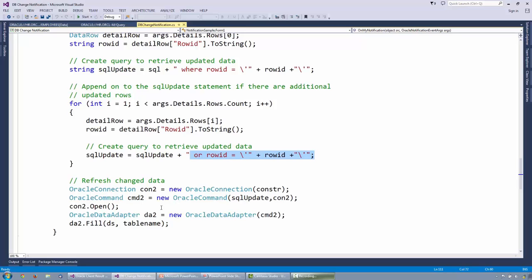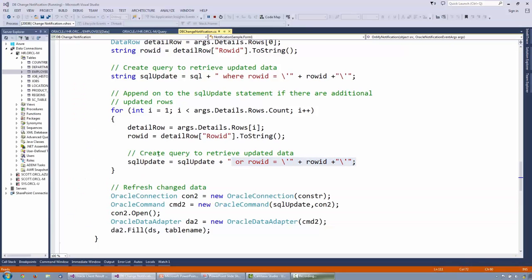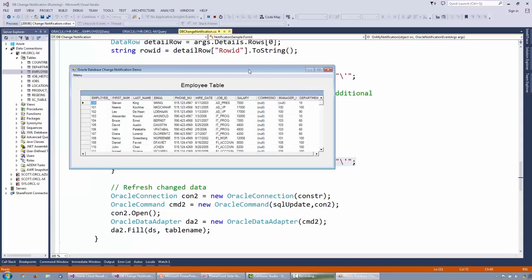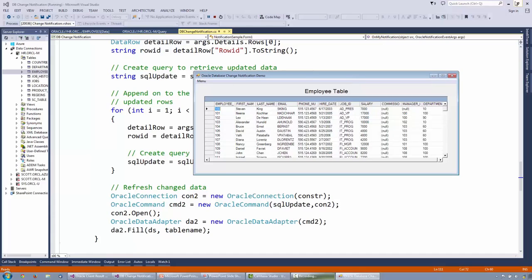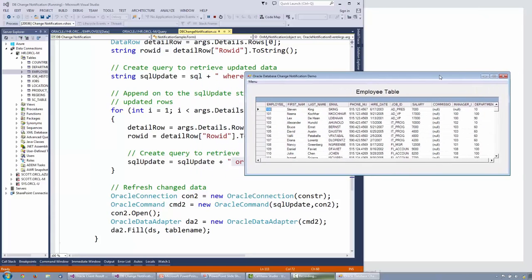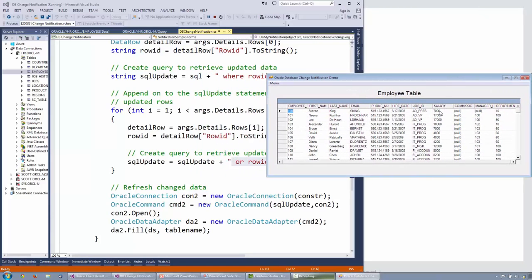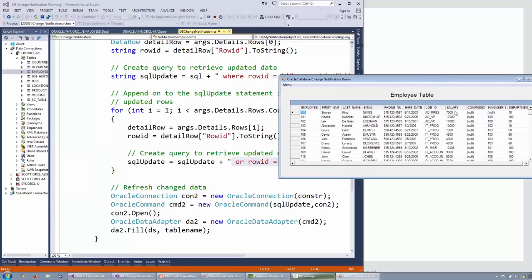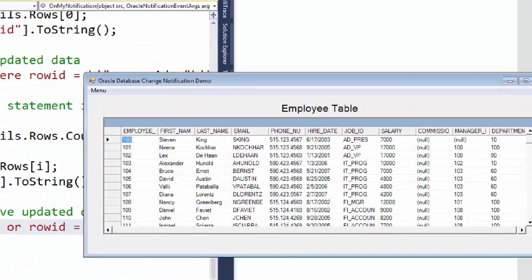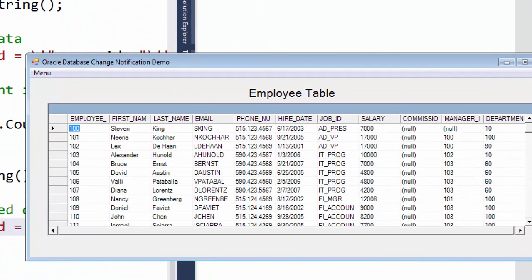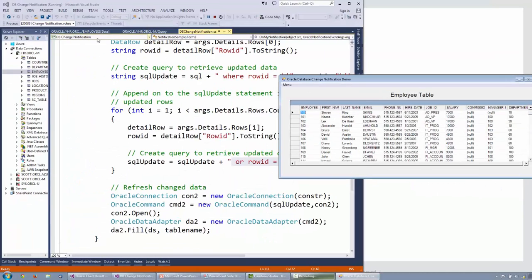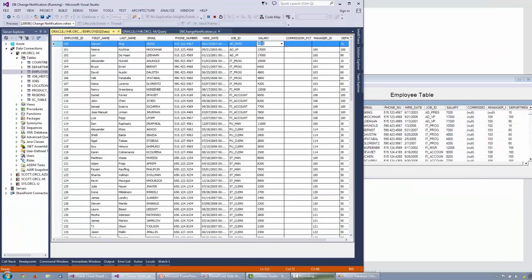So let's take a look at this. We'll run. And we see the table here. And let me minimize this a little bit. And we see that the first row has a salary of 7,000. I can zoom in here. The first one is 7,000 for employee 100. And what we can do is start changing the values.